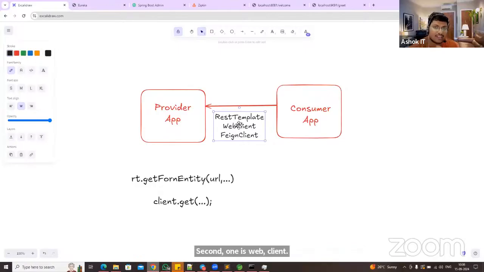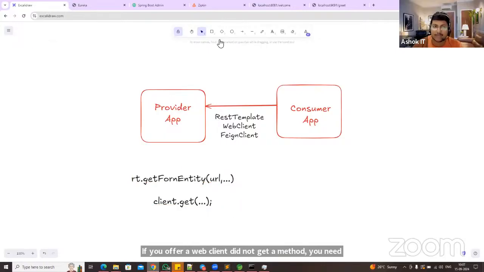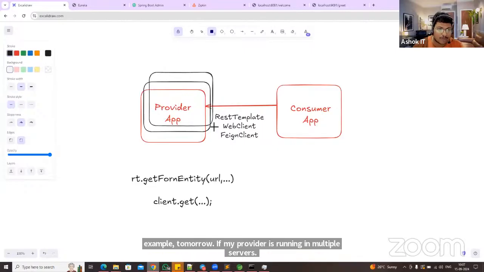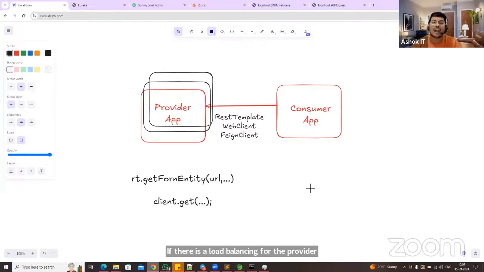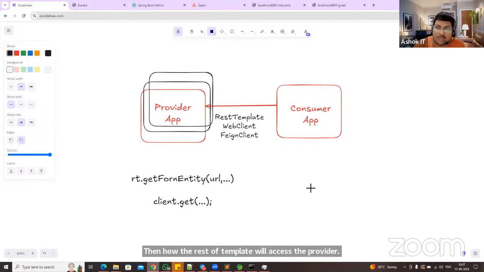One is REST template, second one is web client, third one is Feign client. If you use the REST template getForEntity method, you need to configure the URL. If you go for the web client get method, you also need to configure the URL. But tomorrow, if my provider is running in multiple servers for load balancing, how do you send the request by using REST template? My provider application is running in 3 servers. Then how will the REST template access the provider? Only one URL is available or 3 URLs are available for the provider? 3 URLs are available.